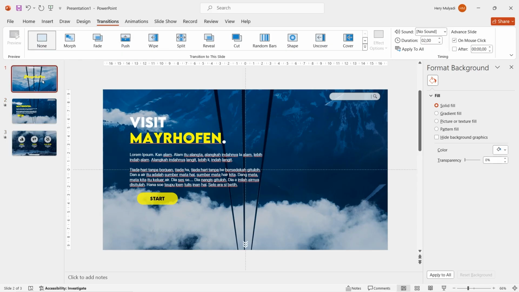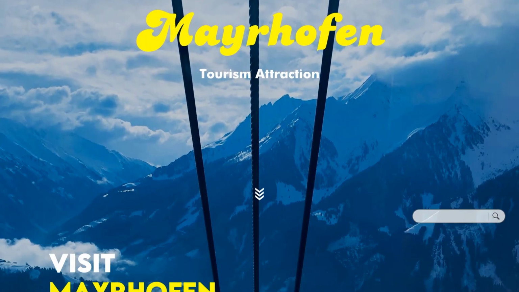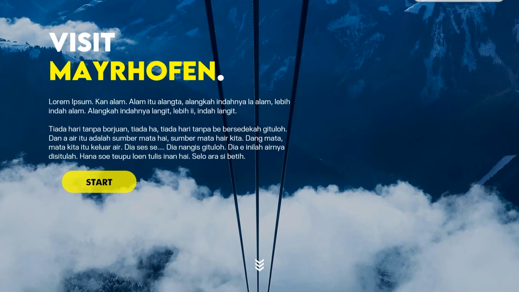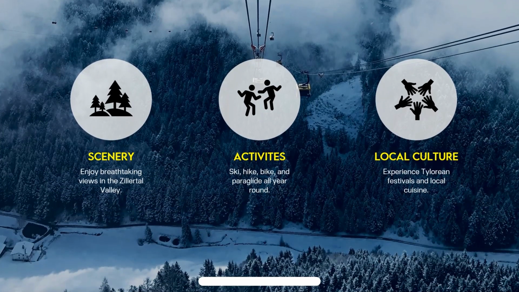Alright, if you follow all of the steps, your slide is going to look something like this. Pretty cool, right? I think you might want a tutorial about the slider effect in PowerPoint. Just check it out on the end screen.